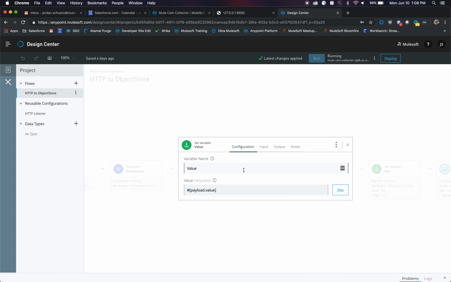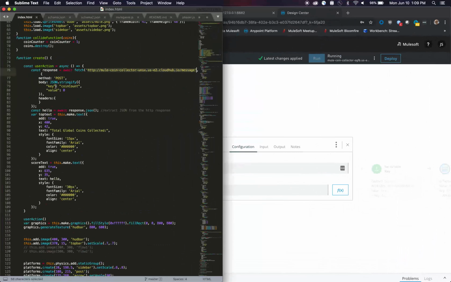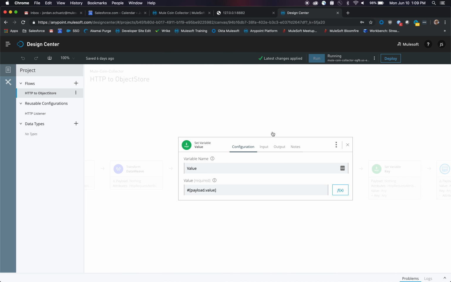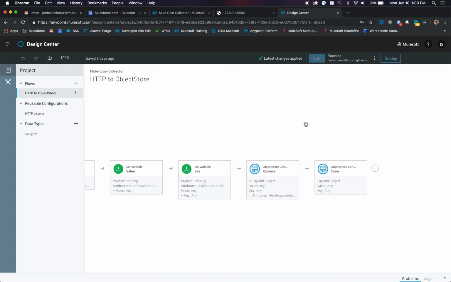In this case, we're going to be setting a variable, and payload.value is going to be the value field, which is located here in the body message. And then obviously key is going to be the same thing. This is the key that we're going to use to look up the value in the object store.